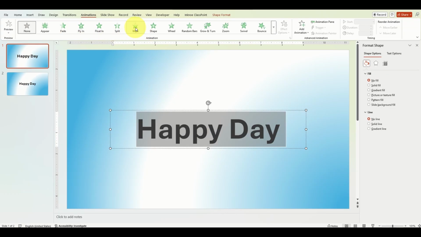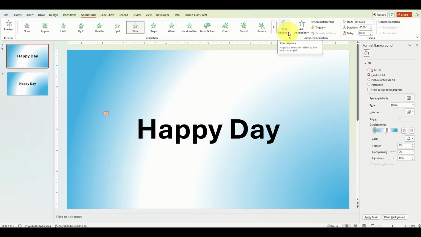I'm going to choose Wipe. For the Effect Options, I'm going to left click on the arrow for some options. I'm going to choose From Left. This shows you how it will play out. This box shows you that the animation process has begun. I'm going now to the trigger, On Click of Text Box. Now it shows a lightning bolt.